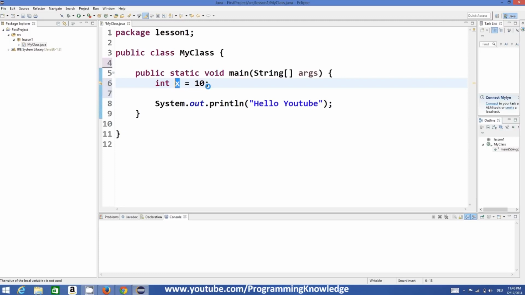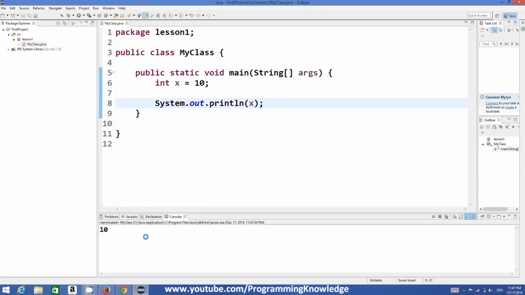Variables are nothing but the names which can store some values. So this definition holds true for us. Now to print any variable, for example we want to print the value of x, we can directly use our variable like this. We just use system.out.println, and instead of printing some message, you can just print the value of x here, and when you run this program, it will print 10 here, right?